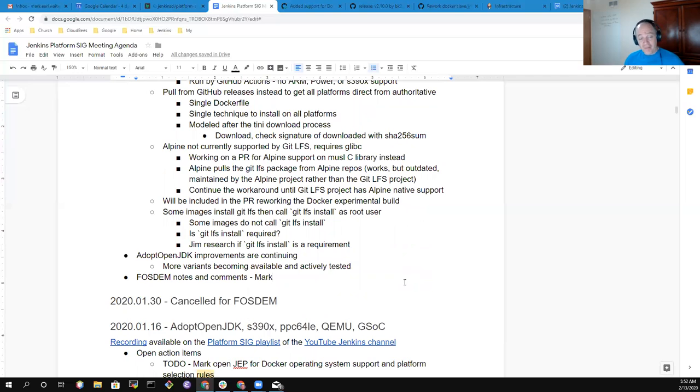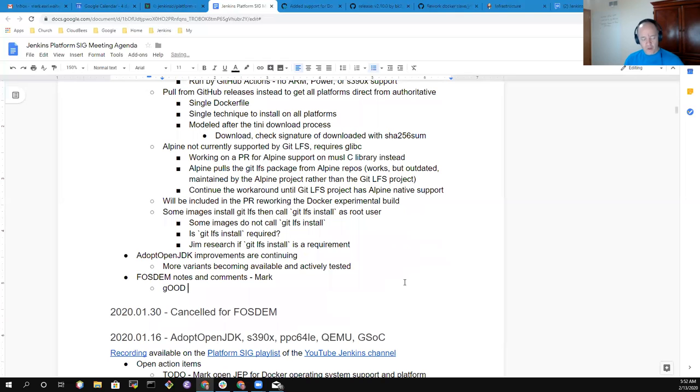So I'm going to make a brief comment on the FOSDEM notes. I had good conversations with several platform and operating system vendors, platform and operating system teams, that were at FOSDEM in Belgium.